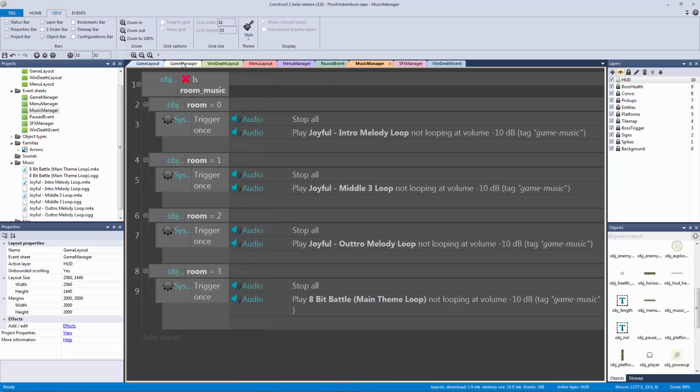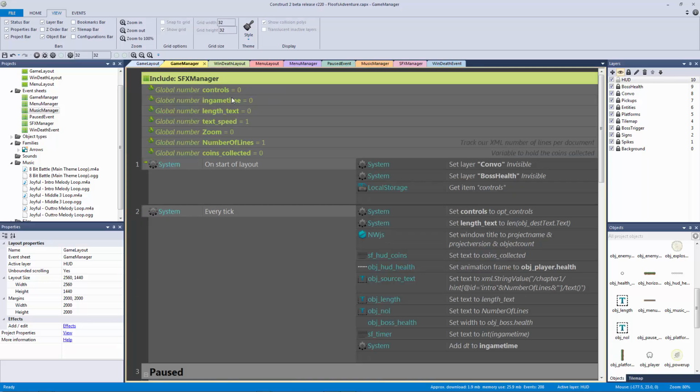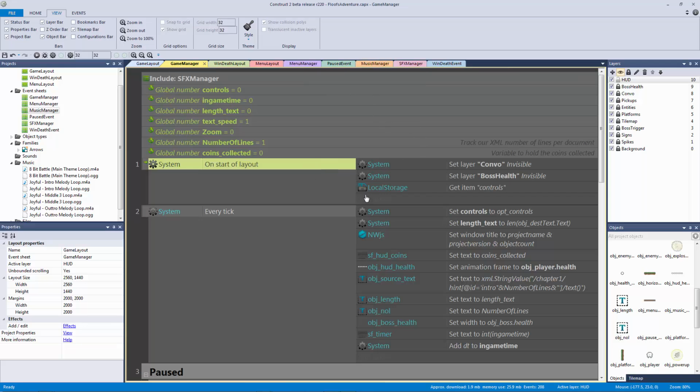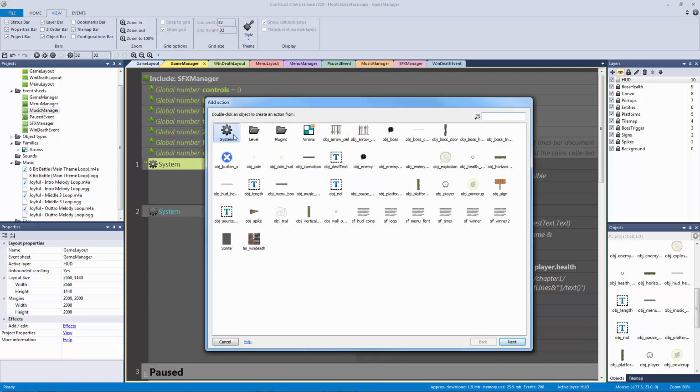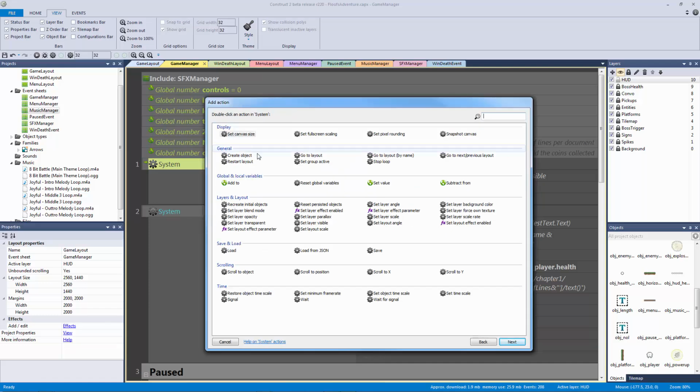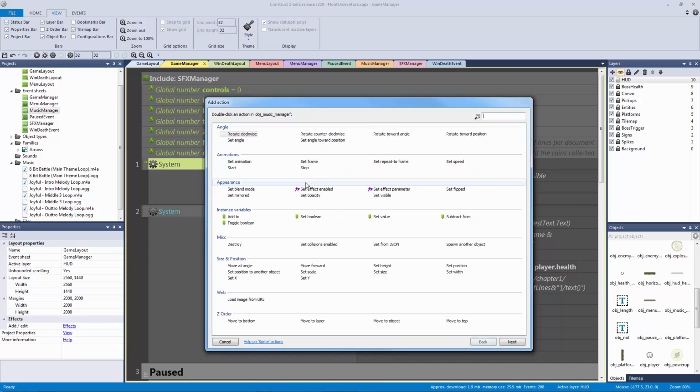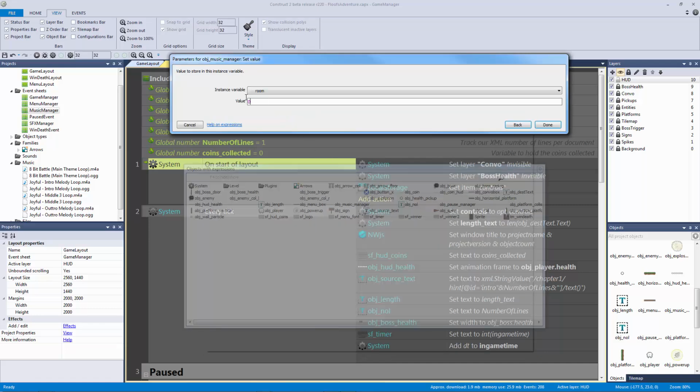So it's this whole domino link chain here. Okay, so now that we have the SFX manager included, which has the music manager included, on the start of the layout, we're going to set the room to what it is. So this is our game manager. So we're going to go to our object music manager, set the value of room to 1.